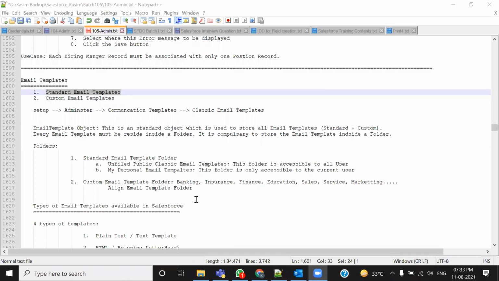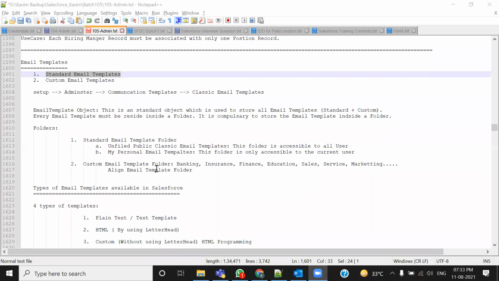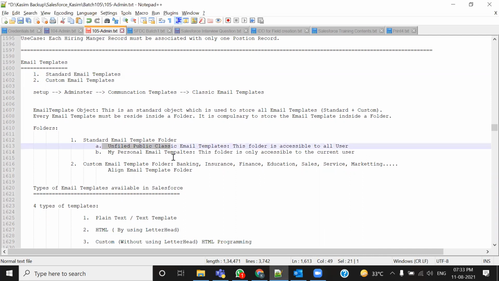Anyways. So Salesforce also provides us a few kinds of standard templates. Then we learned how to create the custom templates. And one important thing we learned yesterday is that every email template, whether it's standard or custom, doesn't matter, but every email template must reside in a folder. And there are two different kinds of standard folders also. The Unfiled Public Classic Email Templates, and the second one was My Personal Email Templates folders.